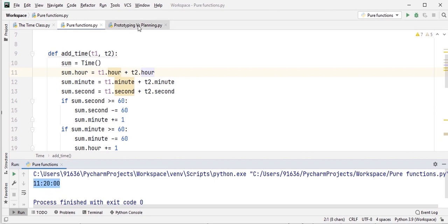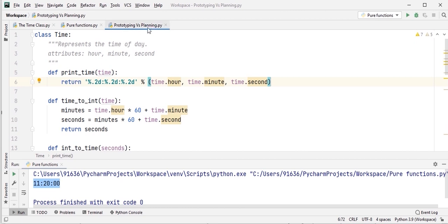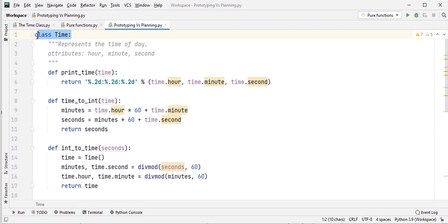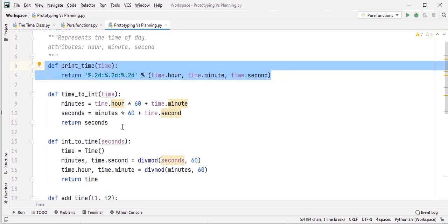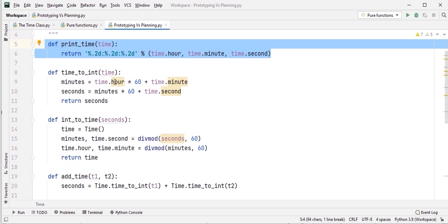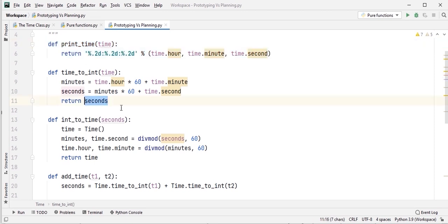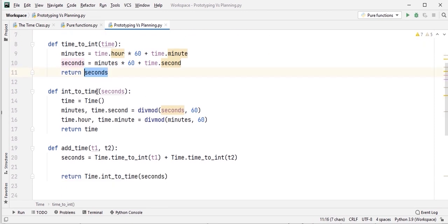Finally, let us go to this prototyping versus planning Python file, where I have described everything in detail for you. Here, this is the class time, and here we have the print time function, and here I am using the time to int, where the minutes are converted to seconds and then the seconds is returned, and then finally I am using the into time, which actually converts the seconds value in integers to a particular time.